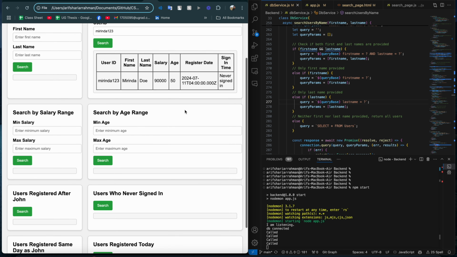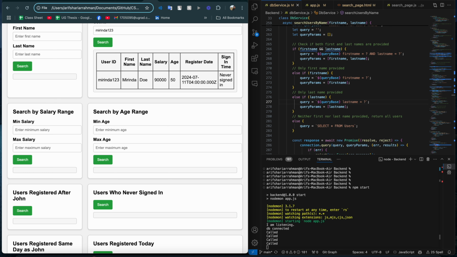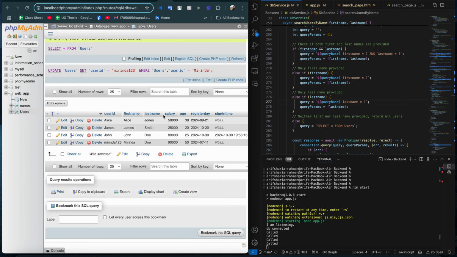And another thing I have implemented is the search by salary range. So let's just go back to the table. Here we can see that there are different ranges for the salary. For example, Alice Jones has 50,000, James Smith has 25,000, John Doe has 80,000, and Miranda Doe has 90,000. So if I go back and enter salary 10,000 to 30,000, I should be able to see all of the users who stay in that range. Let me just clear this out so that you can view it.